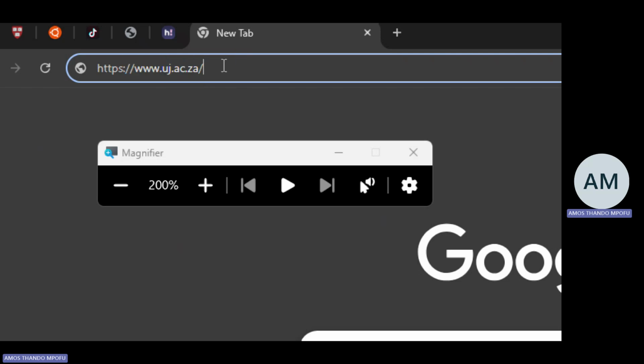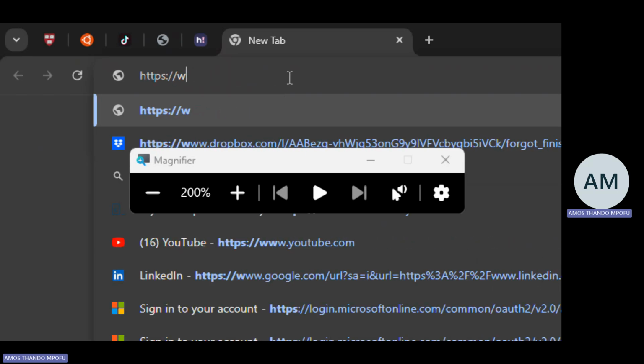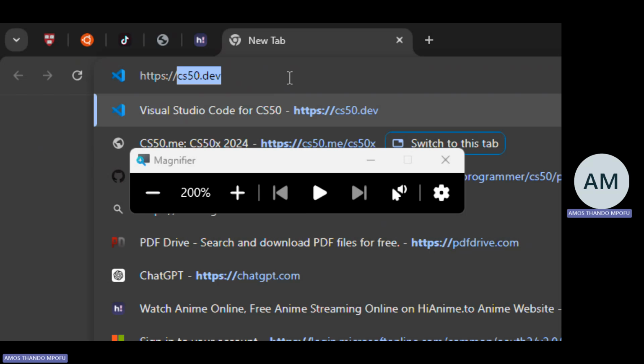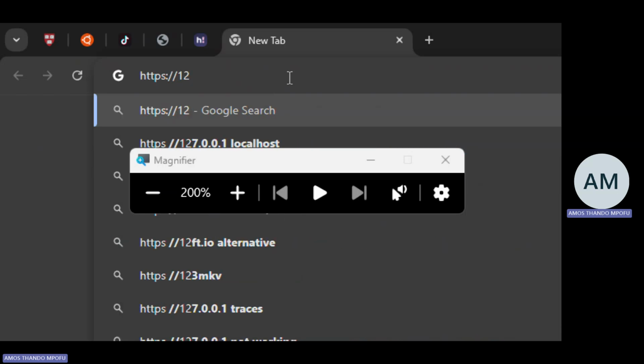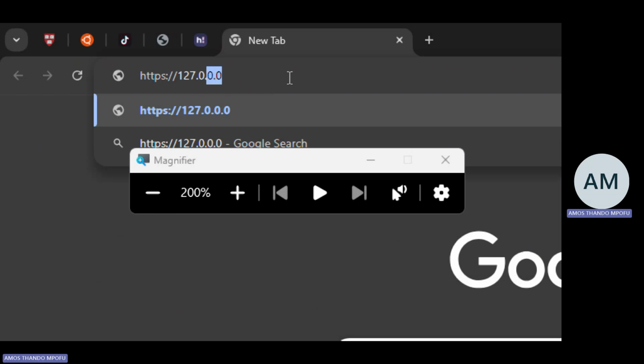But remember, at the end of the day, this is just a simpler way of accessing UJ. Human beings are very bad with numbers. Under the hood, it's actually using an IP address. So the computer changes this to, let's say, localhost, 127.0.0.1. It translates it to something like that. It's just easier to recall www.uj.ac.za than the actual digits and numbers involved.